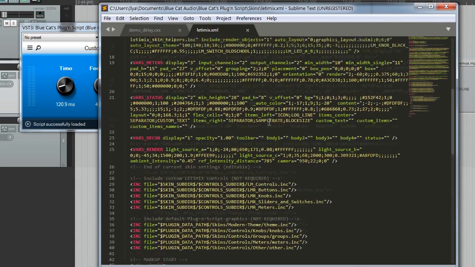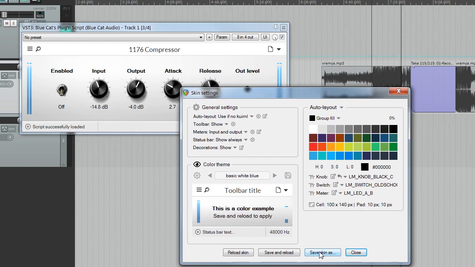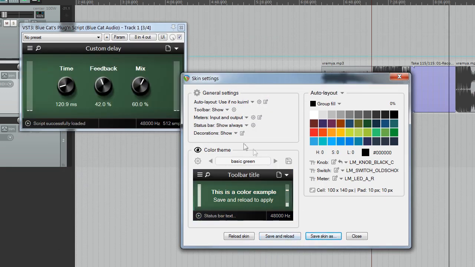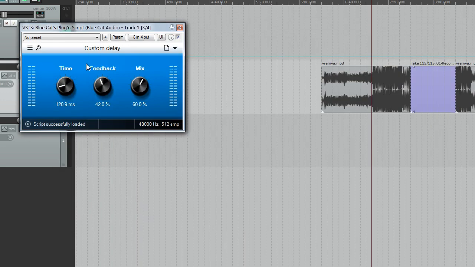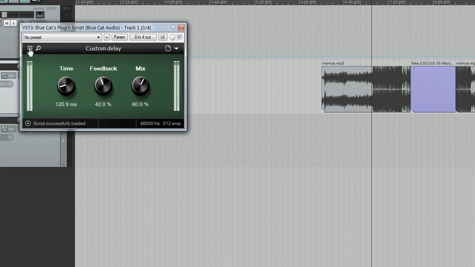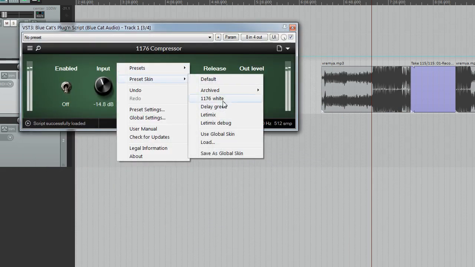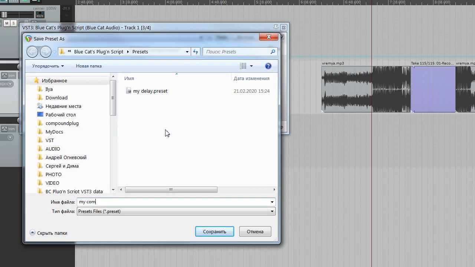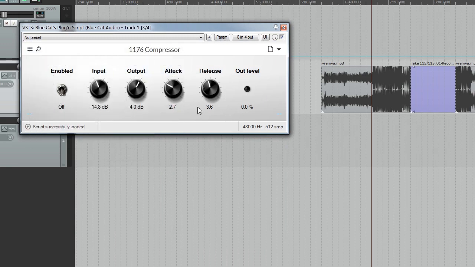Because the skin file is so small and basically contains mostly the settings, you can make as many skins as you wish. I will save the skin as 1176 white. And for the delay plugin, I will use this green skin. I will save the skin as. I have a couple more new skins here. Right click and select the skin for this delay. Now I will save this as a preset. Presets, save as. For the compressor, I will select this skin. The skin is saved with the preset, so when I later choose the preset, it will load both the script that I'm working on and the skin it's using.